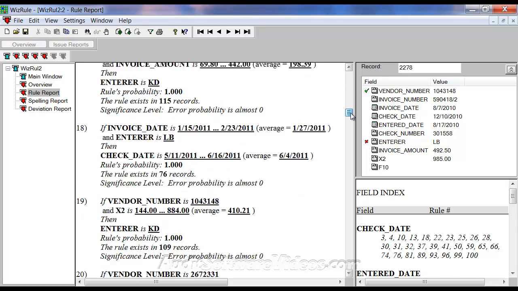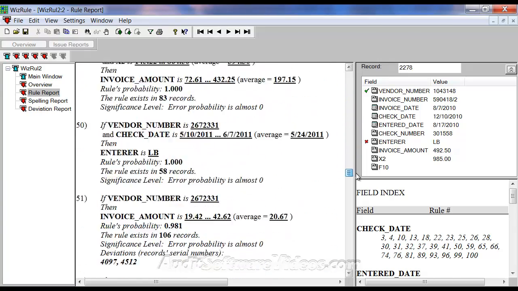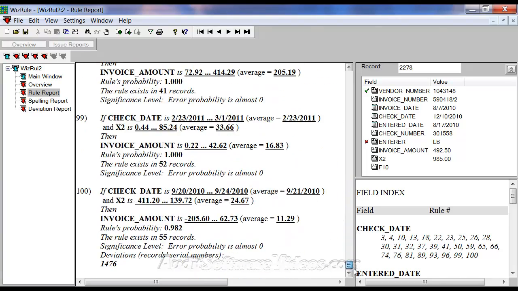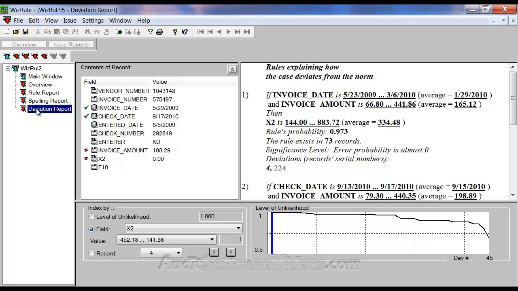Just looking through all these rules here, you can quickly scan all of them and try to look for issues. However, probably the easiest thing to do is to go to the deviation report and see what is a deviation per WizRule. In taking a look at the deviations, they're laid out by the level of unlikelihood, which is nice, since it's put at this higher level. However, some of the rules may be a little more complex, and a bit beyond what you want to look at.